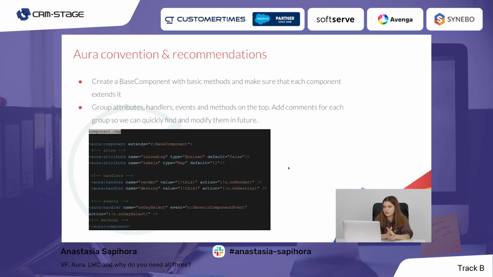Also, I highly recommend grouping attributes, handlers, events, and methods at the top and adding comments to each of them. So you will not spend a long time scrolling up and down to find the name of your attribute. You will have all your attributes at the beginning, at the top. Do not underestimate code style. Code should be readable and it should be easy to maintain. Always remember this.